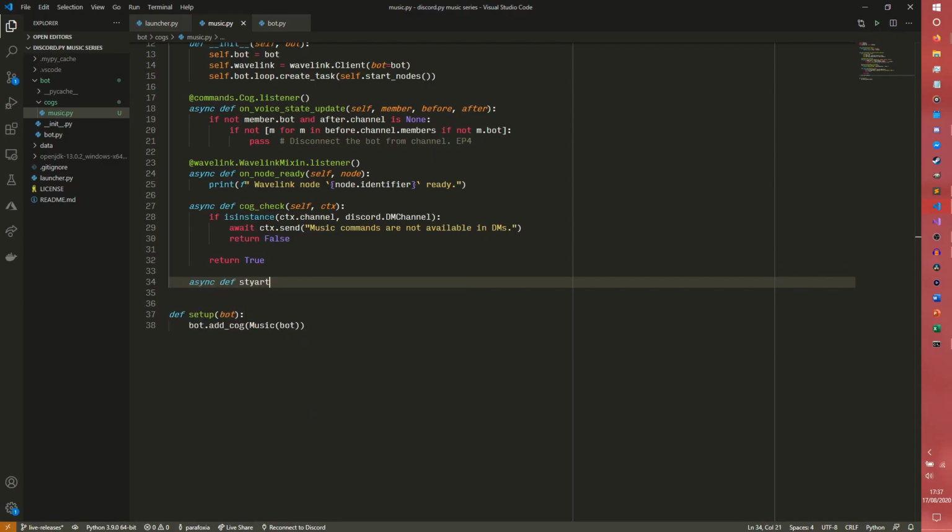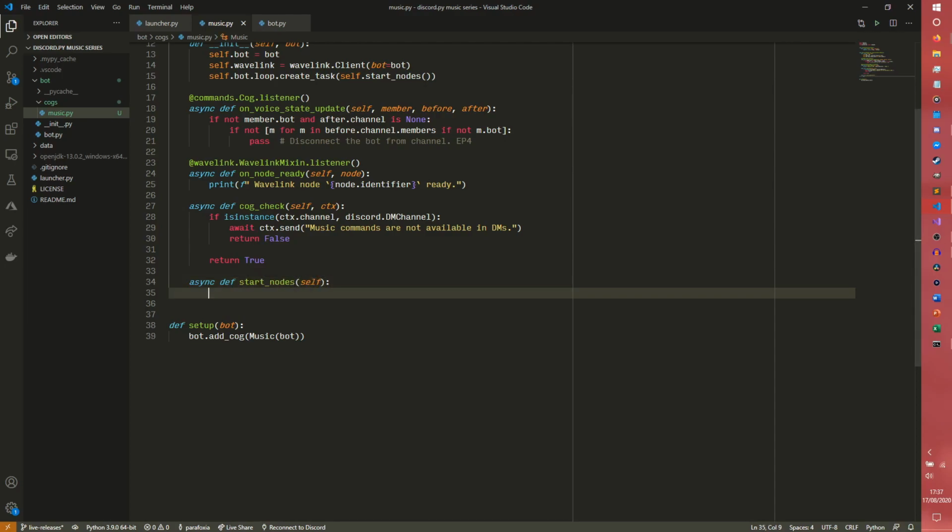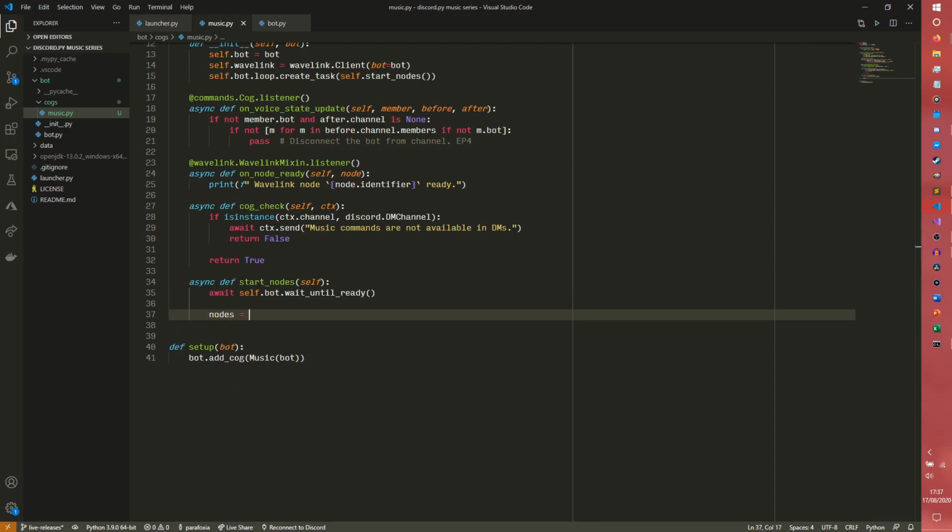So we're actually going to do our start nodes here. We're going to create and start all our nodes. So first we need to wait until the bot is ready. So we can do self.bot.wait_until_ready. Oh my god, I've lost the ability to type. This is not good. And we can set our nodes up.